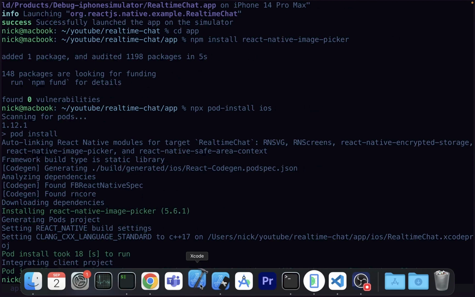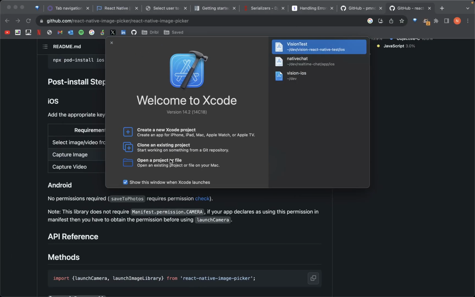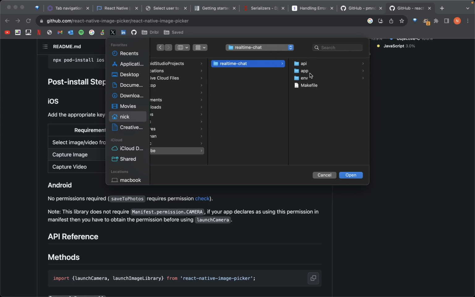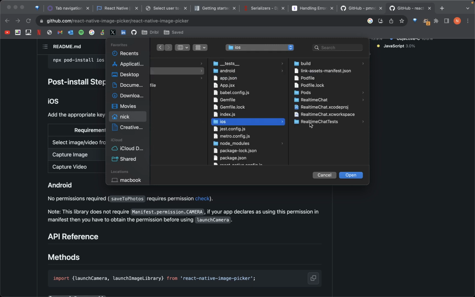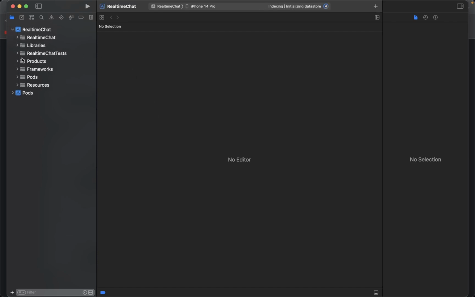So we need to open up Xcode. And this will just take a second. Open a project or file. We need to find it. YouTube, real-time chat, app, and then iOS. Open. And so this is the actual iOS project that is contained within your React Native project.